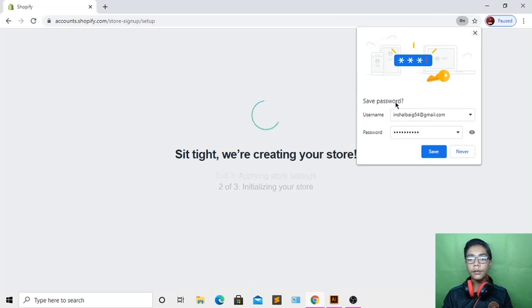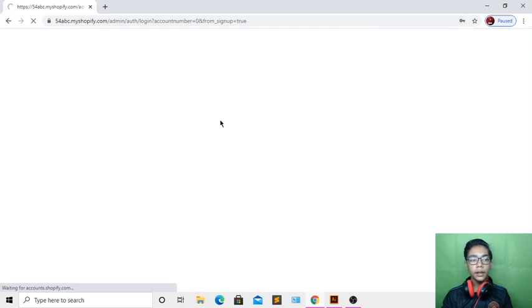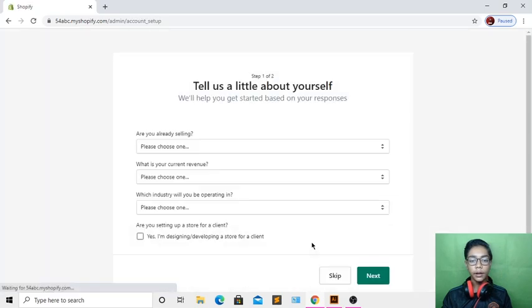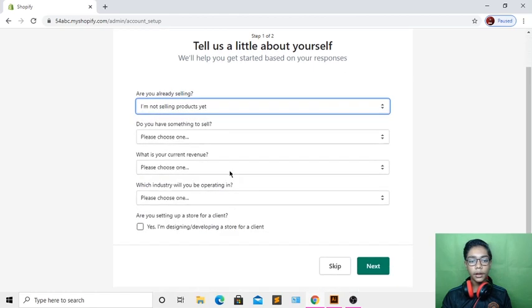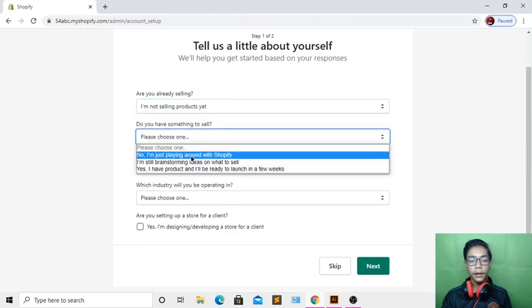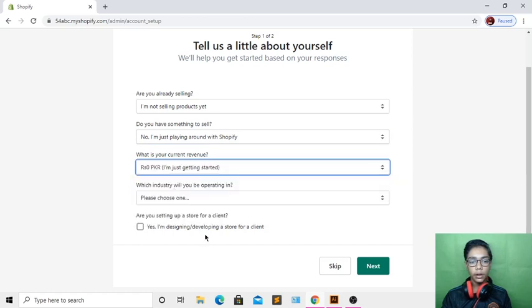And here you can also save your password or anything, but I will not be doing that, and I'll press this cross icon again. Then it will take some time to open, and it will take you to the page. Okay, so here you have to just wait. Then you can see that now it is asking, are you already selling? Then it will ask you to tell about yourself, so you can write anything because here we don't have to do that. So here we will be writing these things, and here I will be writing this. Okay, so here I'll be writing that.